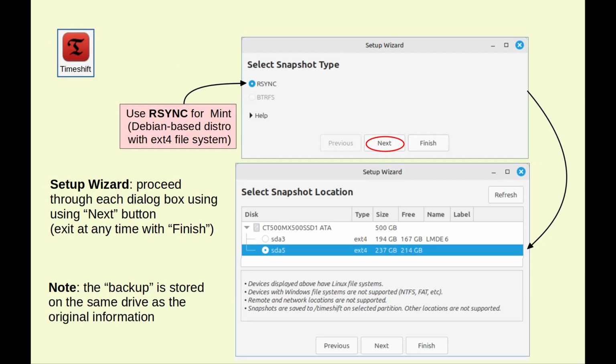Now, I want you to note that this is the partition on which my system exists. So the backup is stored on the thing that it's backing up. It's only there for an upgrade problem. If your drive fails, it will fail. So it is not there as a backup. It is there to help you in case there is an update problem.